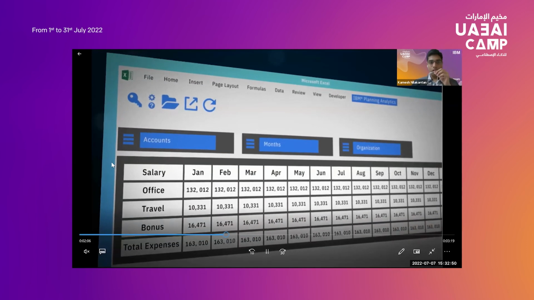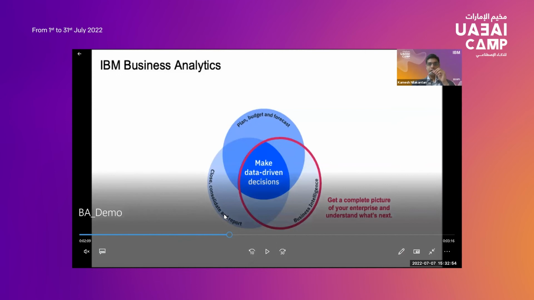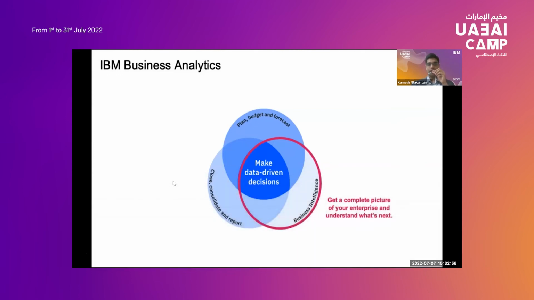So this is the overall summary on planning analytics, right? I'm going to pause here. I'm going to illustrate a couple of things. Again, what we're trying to do here is we're trying to eliminate silos. We are trying to create a single version of truth.